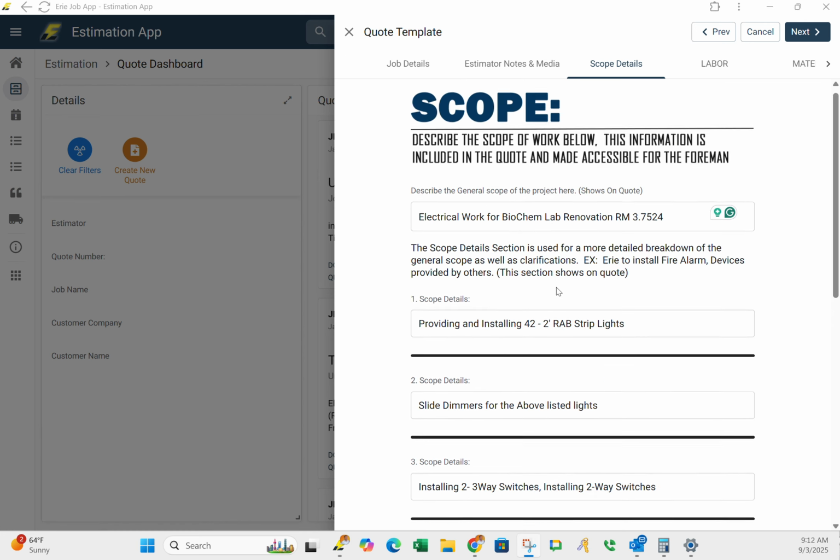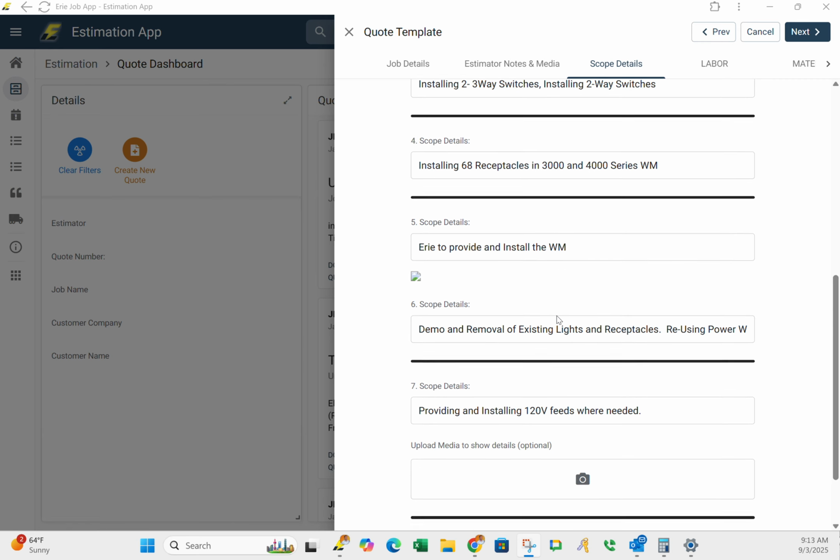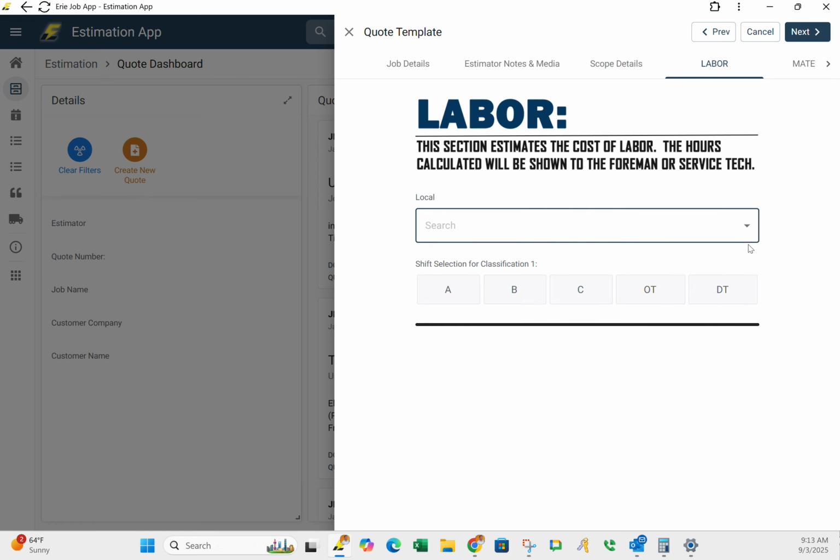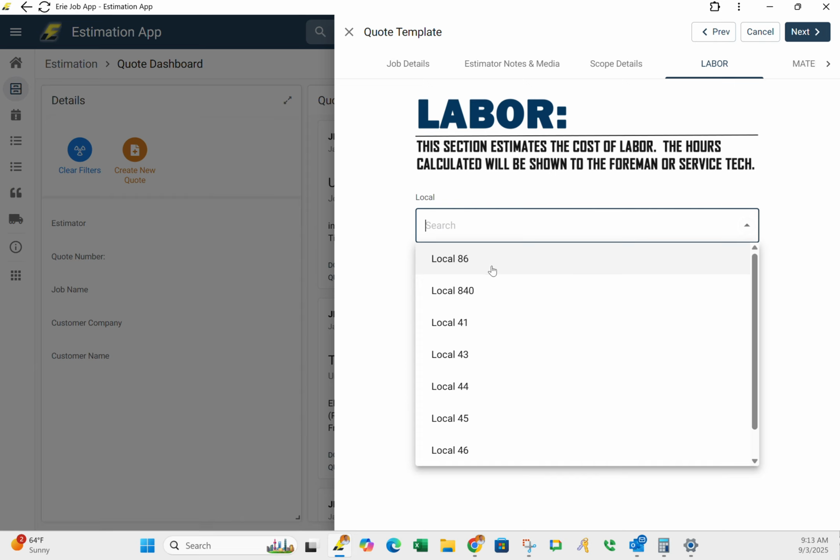Okay, so once you've kind of gotten all your details and stuff in there, then what you're going to do next is go over your labor. This is a labor calculator. This will go onto your estimation sheet that gets sent to you, but more or less it's a tool to help you quote your cost for the job.